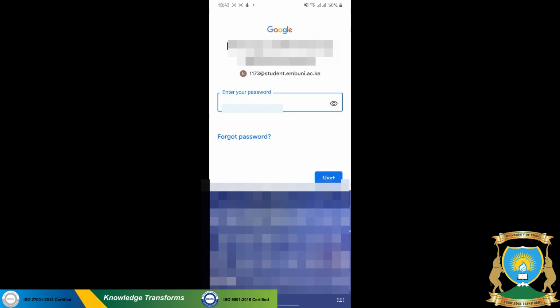Enter your default password. This is your KCC index number in full. Then click Next.